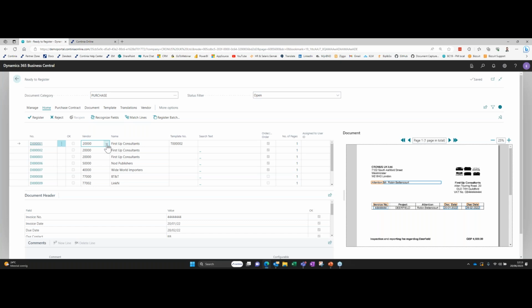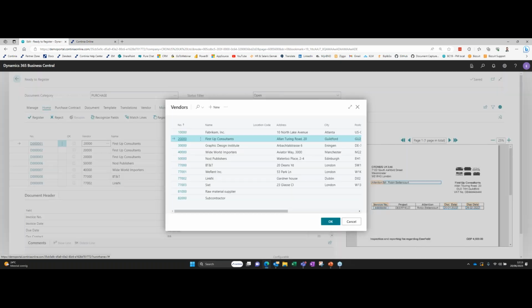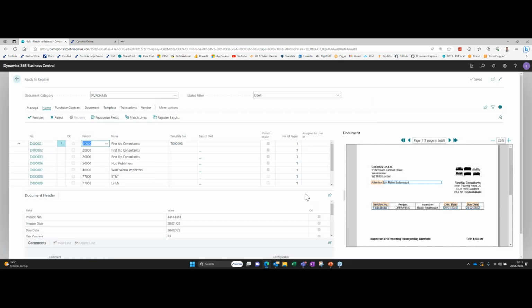And if there's no match, that's one of the benefits of our solution being fully integrated, built inside Business Central. You can click on the three dots here, and it will open up the vendor list that you have in your system, and you can select the vendor manually, or even create a new one if you have the correct permissions. So we just press recognize fields and we start to create the template.